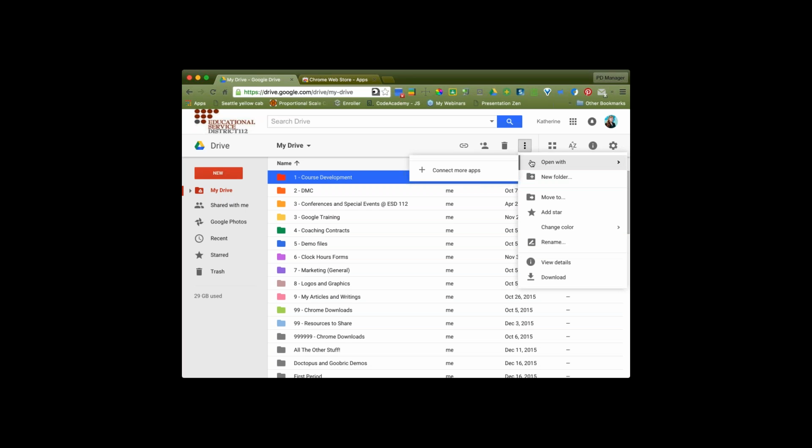So I have a bunch of other options that are just collapsed into this little guy here. Open with. There are apps that you can connect to your drive, and for instance, a specific type of PDF viewer. If you have PDF files in your drive and you'd like to be able to view and in some cases annotate or highlight or write over those PDFs, you can connect certain apps to Drive to do that.